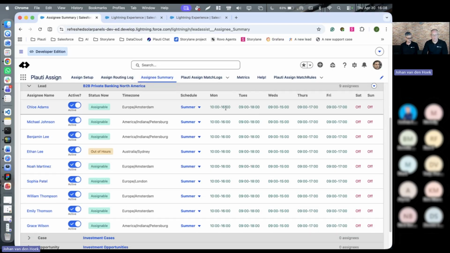So on Monday from 10 till 4 and Tuesday 9 till 6 for all these users. So this way it's easier to manage the working schedules. And you immediately see that the status is now also updated per user, because it's not 4 o'clock here yet in the schedule, so he can still work. 6, sorry, it's Thursday, it's 5, so till 5.